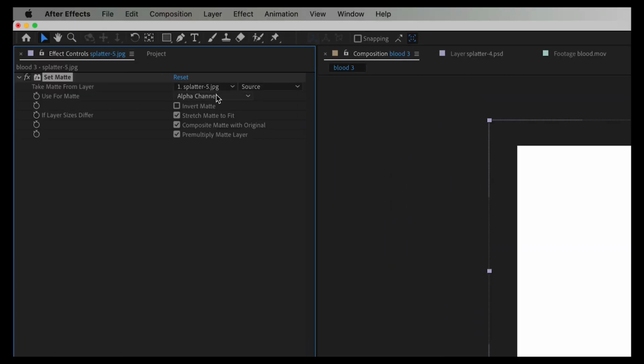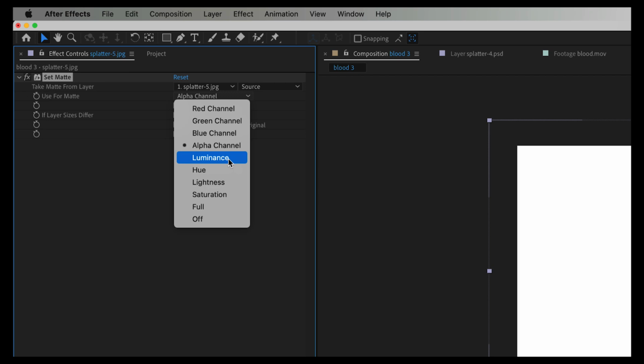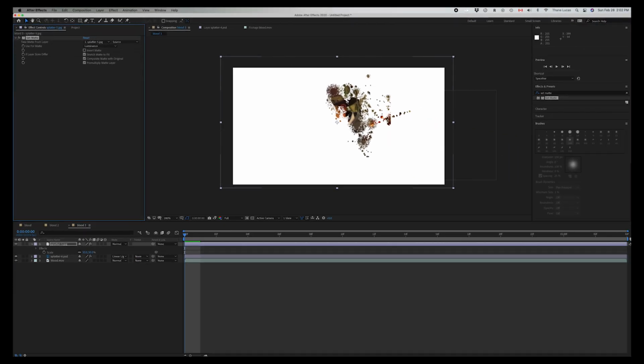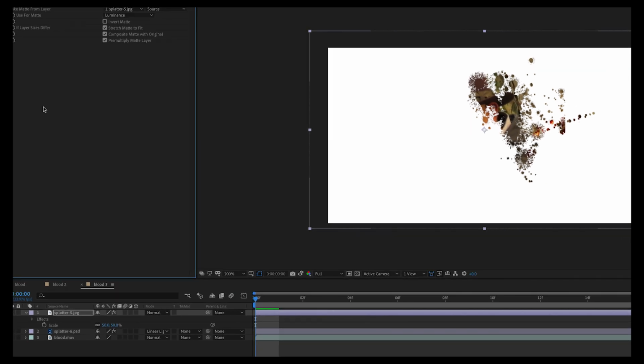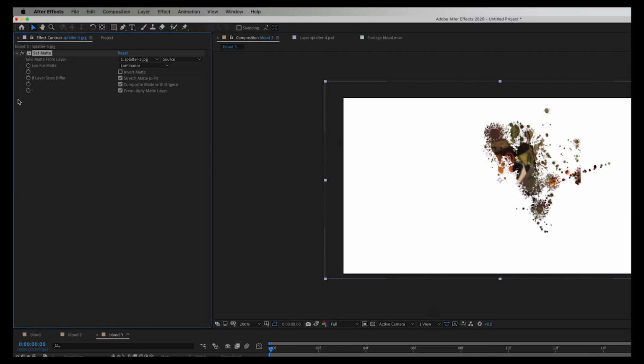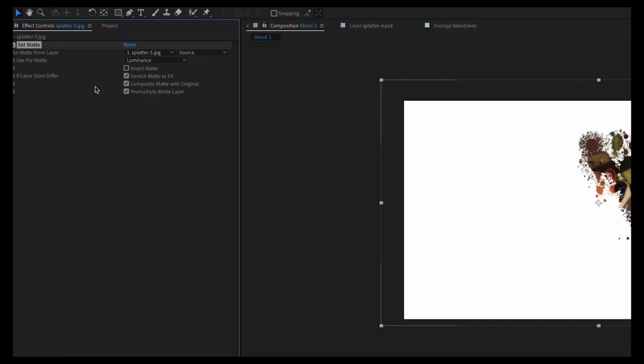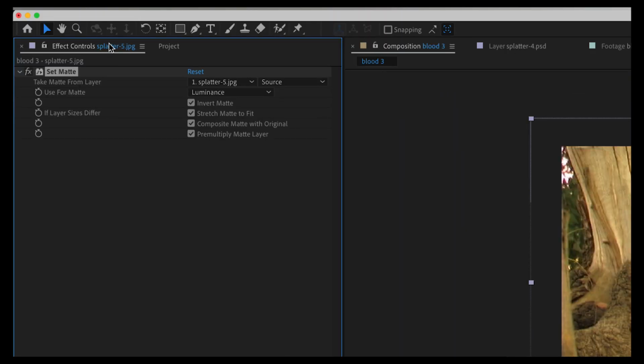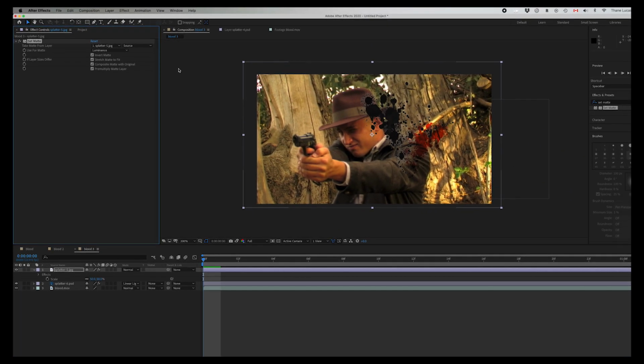An alpha channel would be like transparency in my Photoshop document. I don't have an alpha channel on this file, but what I do have is luminance. Luminance works with black and white. You can see with my luminance feature what happened. It made black transparent. Black mask, white reveals. But I want it the other way. I want white transparent. So I'm going to click over here on invert and invert my effect. Now white is transparent, and there's my black.